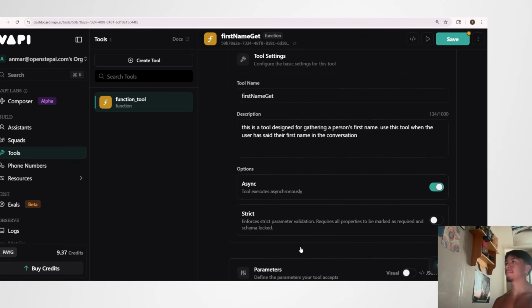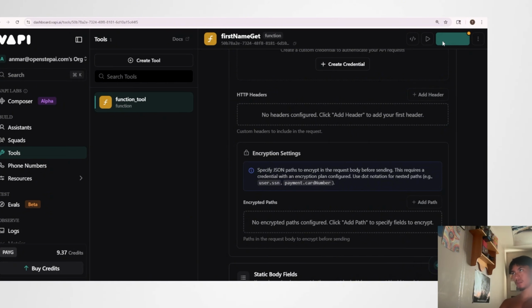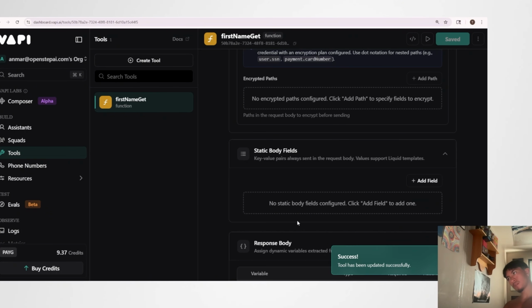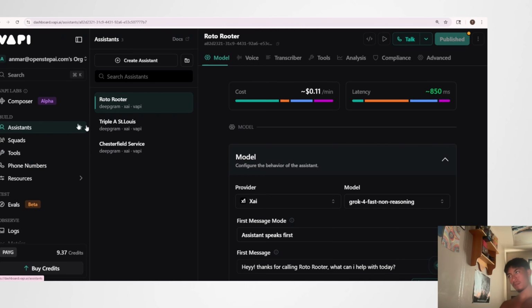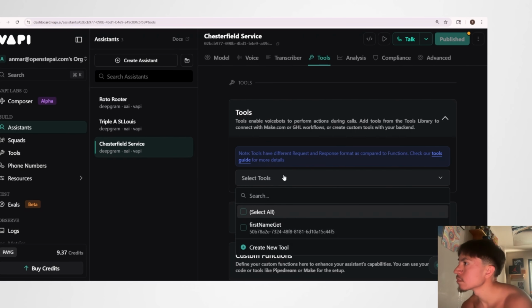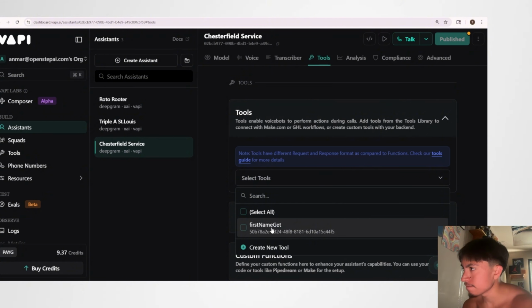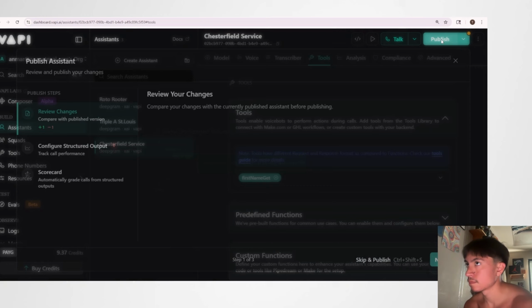And now we're pretty much done with this tool. That's it. So we're going to click save. We just saved this tool. And we're going to jump back into our AI assistant right here, Chesterfield service, and go to the tools section. Notice now you have a drop-down that says select tools. Click on that. And what do you see? First name get. Boom. So now we've assigned the tool to the voice AI, and we're going to click publish.